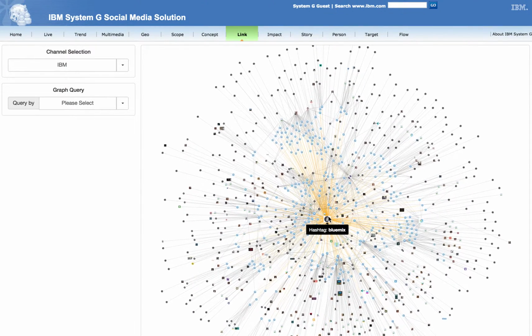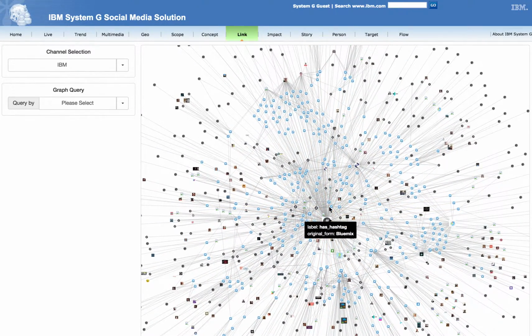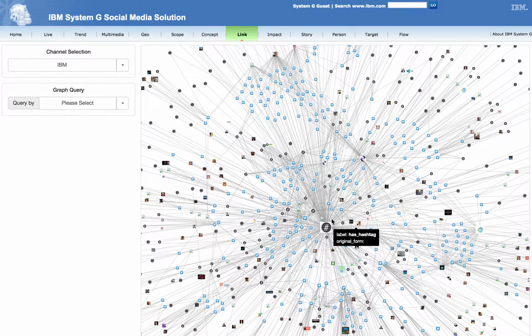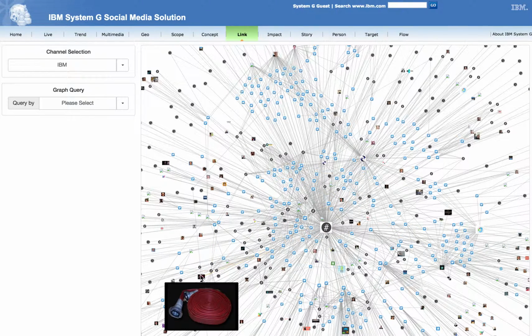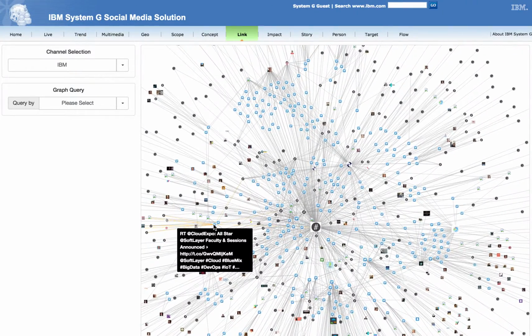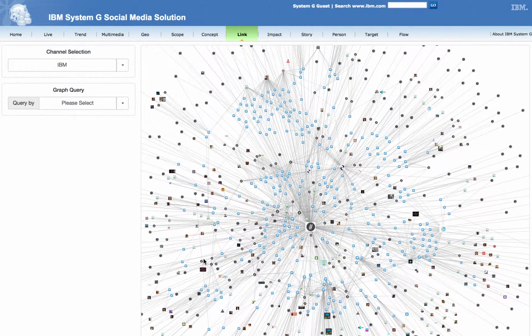Here we can see a main tweet pattern amongst our IBM tweets. It looks like the hashtag #BlueMix is occurring quite frequently amongst the tweets. If we look at the edges, we can see users, their followers, their friend count, their favorites, and the number of posted statuses. We can also see multimedia content that is used in the tweets, displayed on the graph.